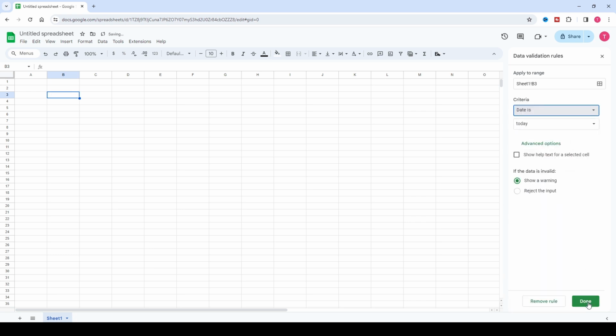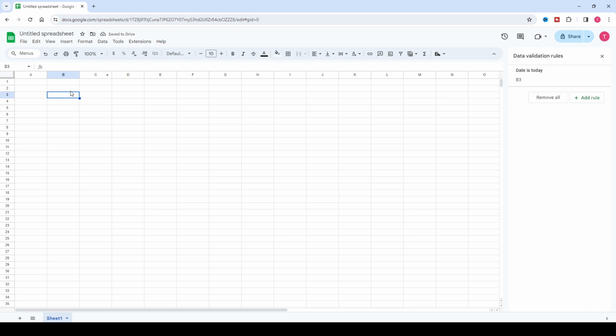After that, click Done at bottom right corner, and when you double click on the cell, the calendar will appear automatically. That is how to insert a calendar in your Google Sheet.